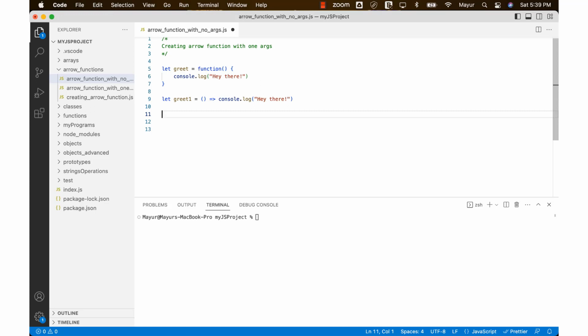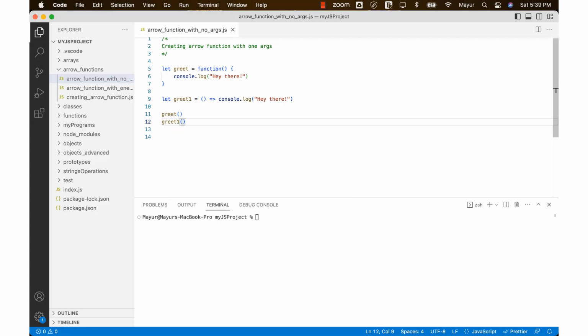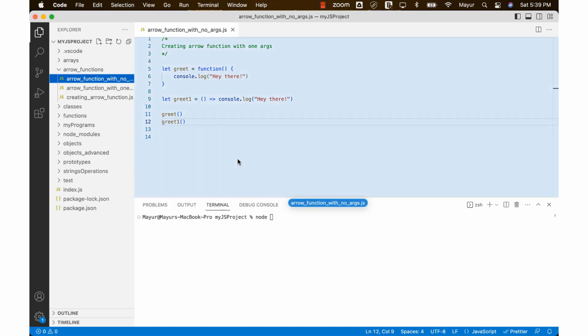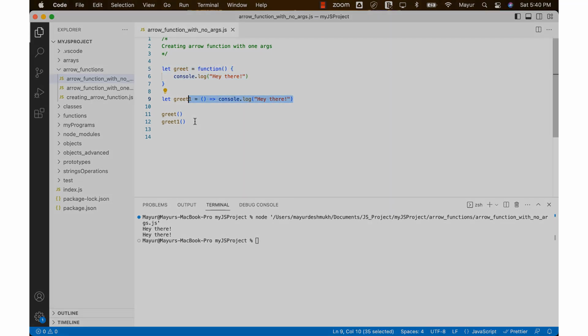Okay, so let's quickly run. Let's call this one greet and greet1. So when we run this program, we can see both the normal function and the arrow function are working just fine.